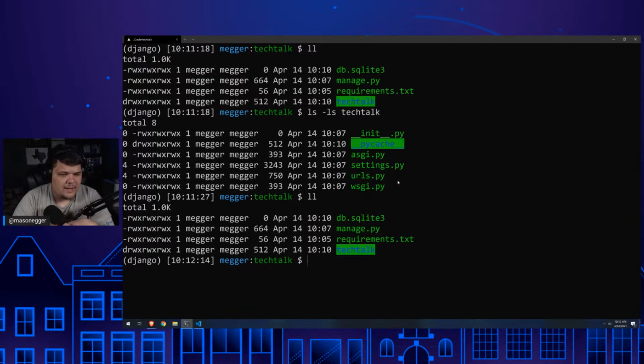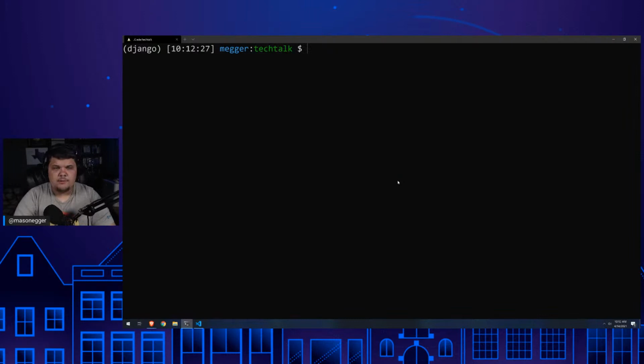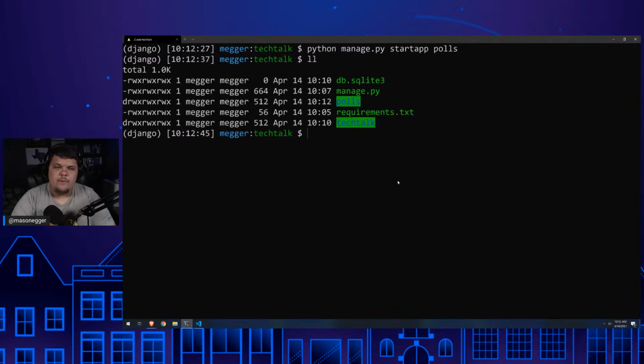So what we're going to go ahead and do next is we're going to go ahead and create our app. So we're going to do python manage.py startapp polls. So we're going to do the polls app from the Django tutorial today, as much as we can get through. So once we've done that, when we come here, we now see that we have a polls directory.